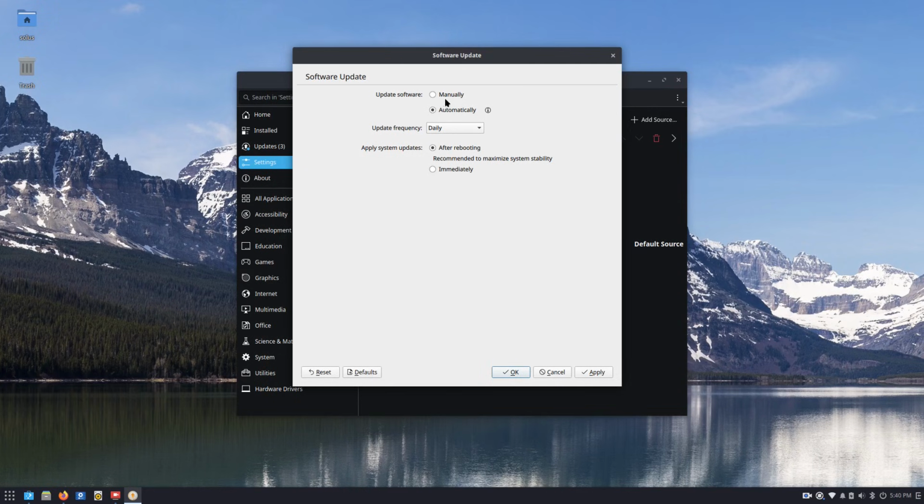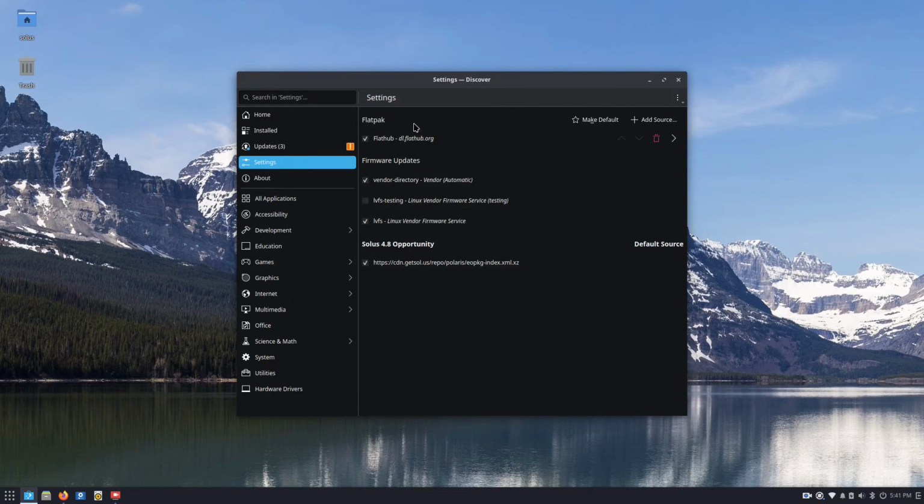But just be aware that this version right now is doing the immediate updates, not after rebooting, but they did seem to indicate in their blog post they might toggle this back to apply system updates after a reboot in the future. You can see here they've added Flatpak to this, Flathub rather, and they have their basic repositories. If you want to add any other repositories, you can add those in here as well.